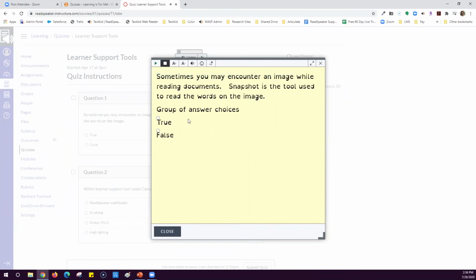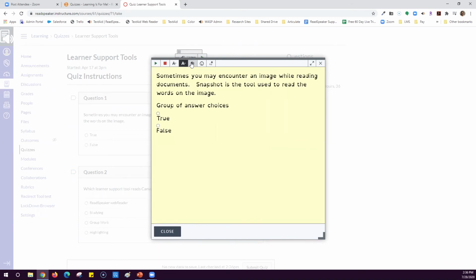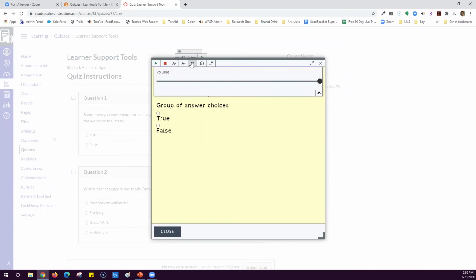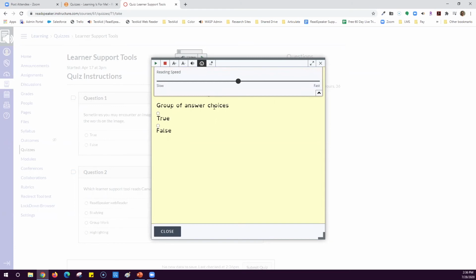Sometimes you may encounter... And you'll notice, I had the pause and the play button there. I can go ahead and crank this up some more or down. I can change my volume. We always suggest maxing it out and then taking care of the volume on your computer, because that's where you typically do it. But here I can change my reading speed.